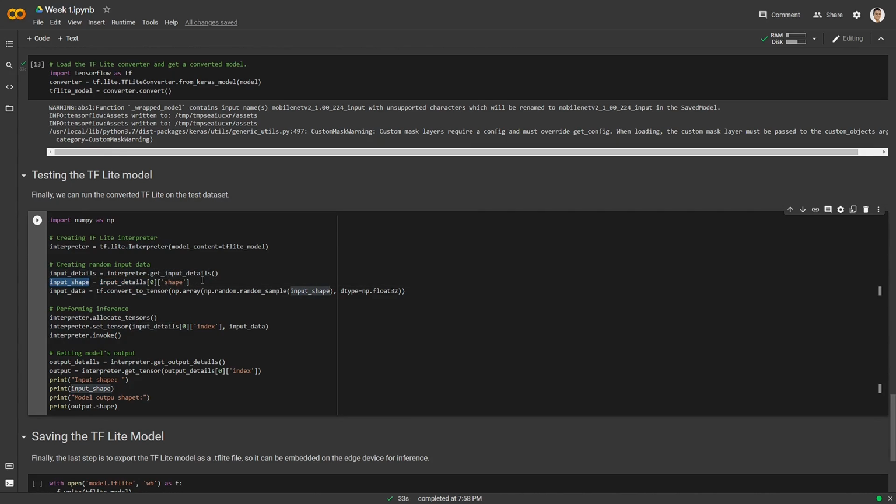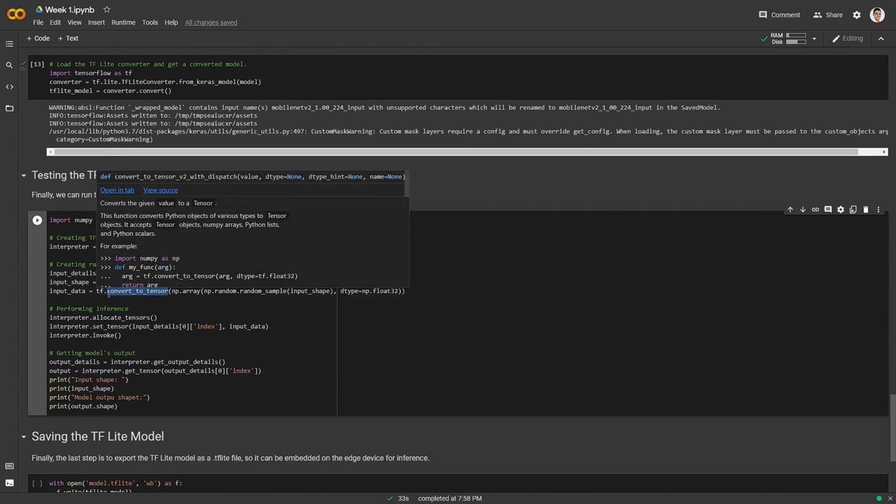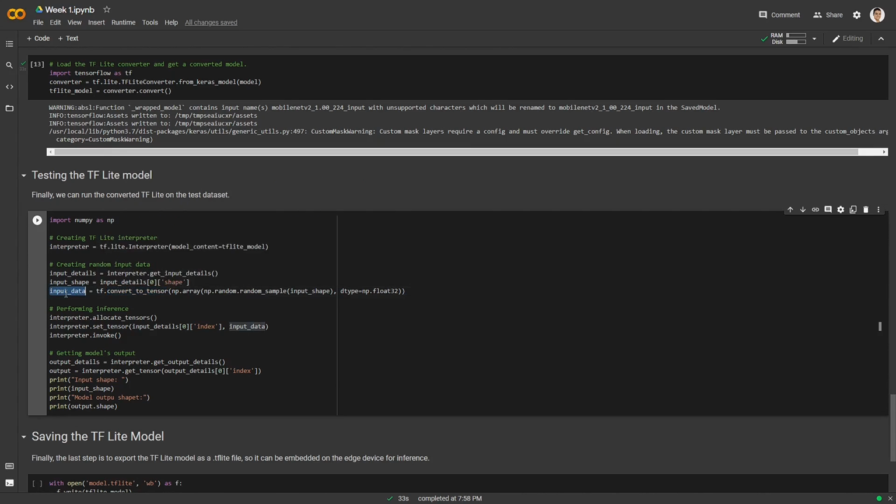With that information, we use NumPy, a famous library in Python, to create a matrix with this input shape. This matrix has random values that are float32. We create the matrix, and then we convert the matrix to a tensor using this method by TensorFlow, convert to tensor. So now we have this random input data, which simulates an image, a random image we provide to the model. So now it's time to perform the inference.